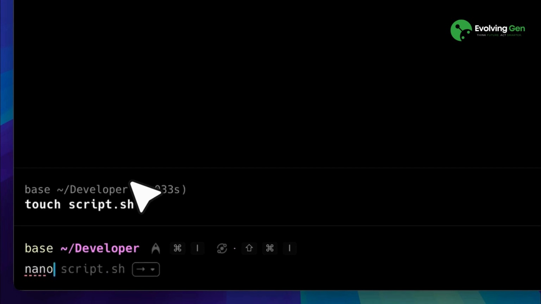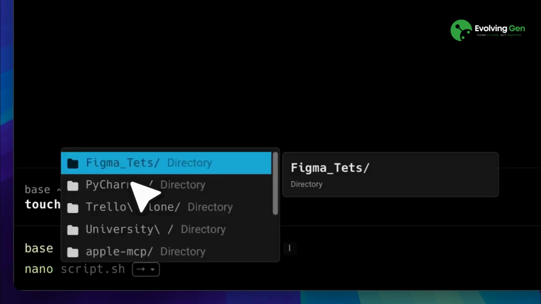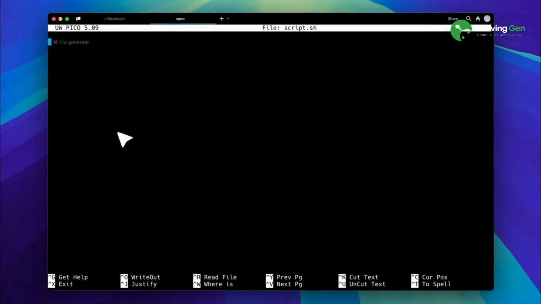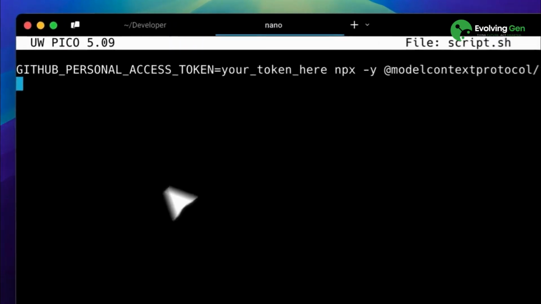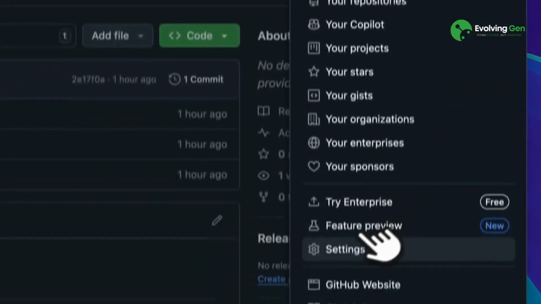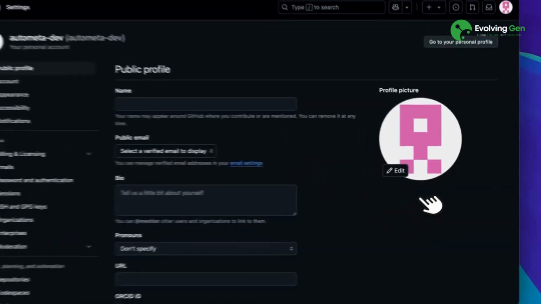Next, open it using the nano text editor. Now, inside the file, paste the command. Then, you'll need to replace this part right here with your actual personal access token, which I'll show you how to get from GitHub. Okay, so to generate the personal access token, first, click on your profile, go to Settings, and scroll down on the left side.